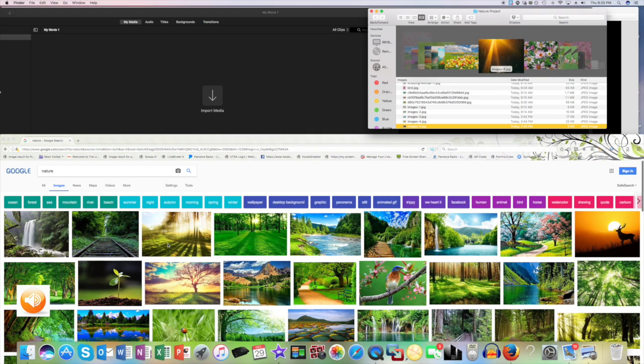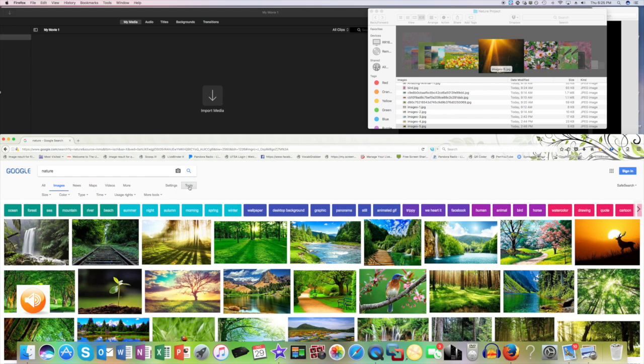A note about images from Google. Make sure that the Google images that you use are copyright free. So a way to do that is to click on Tools. You can search by size of image. You can select the color.